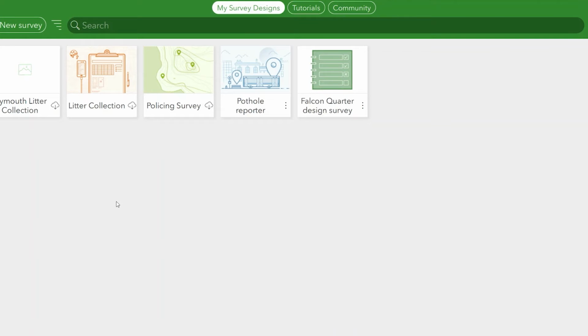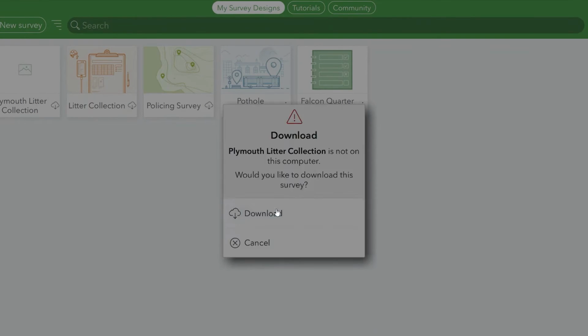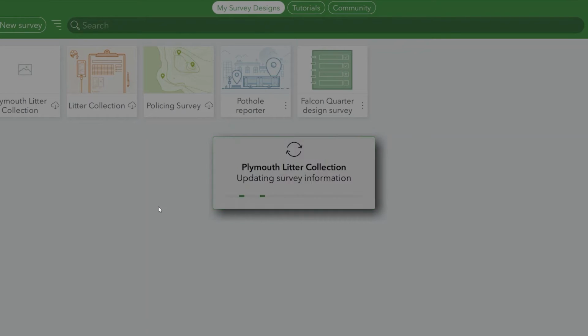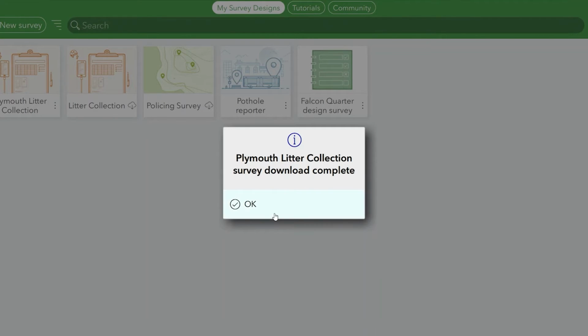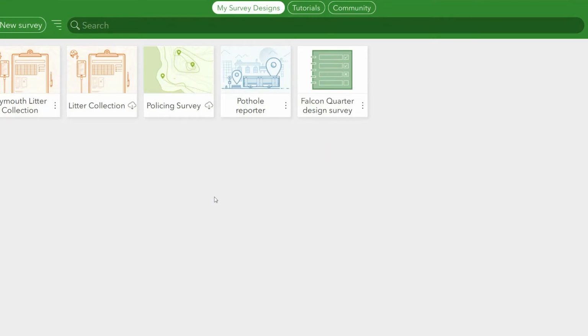So here we have Survey123 Connect. And here we have the new survey that we created within the web editor. So we can just click on this and download it. This will carry out the conversion process between web and Connect. I will warn, once we've done this, we can't go back to the web designer, so we can't use the drag and drop functionality, but we can still use the Analyze, Collaborate tabs, everything else.